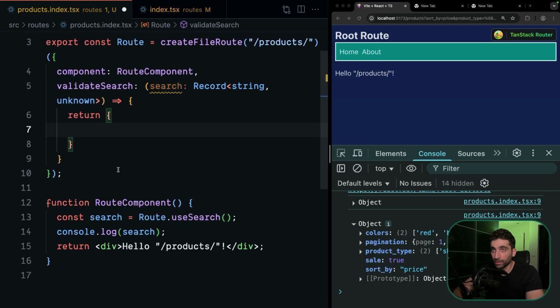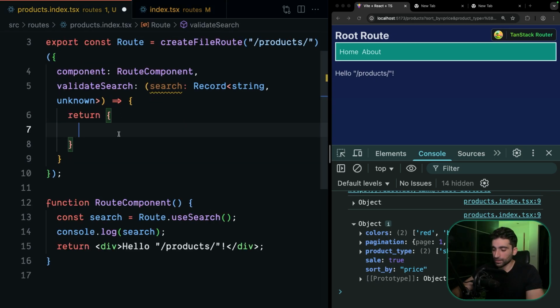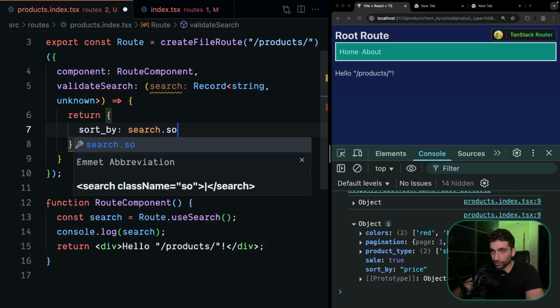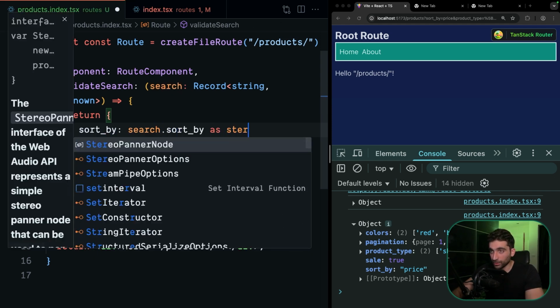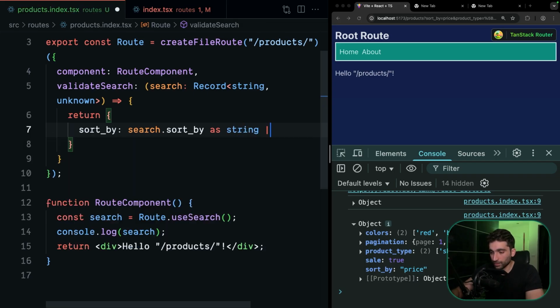So for example, let's do it for now for sortBy. Let's say sortBy needs to be a string. In here, we can pass search.sortBy as string, give it a type of string. And maybe if it does not exist, let's pass an empty string.